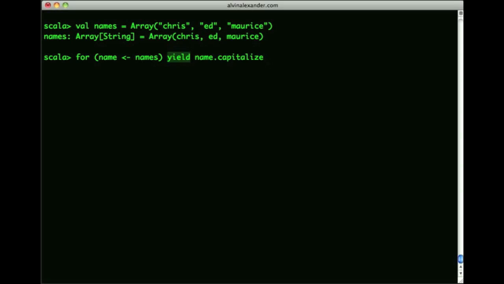And as you see when I hit enter, what this does is it's actually returning an array of strings, and those strings are the capitalized versions of the names that I used as input. The input was lowercase names Chris, Ed, and Maurice, and what came out of that was the capitalized names Chris, Ed, and Maurice. Because I didn't assign the result of the for loop to anything, the Scala interpreter assigned it to a variable named res43.